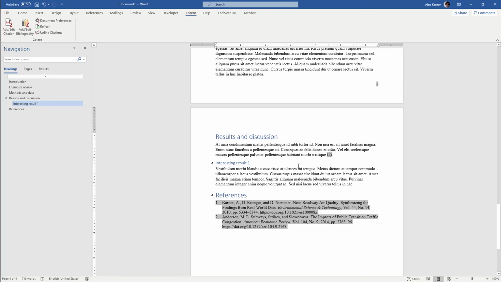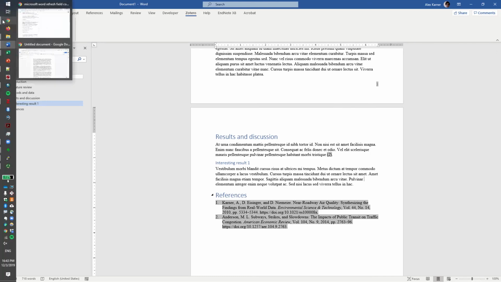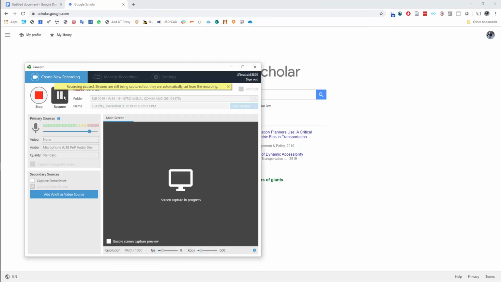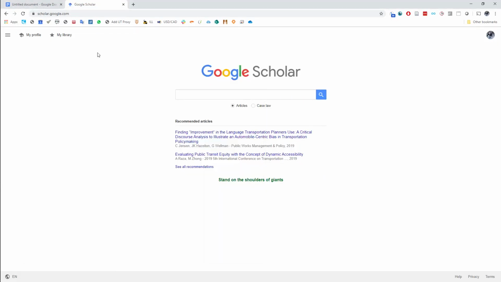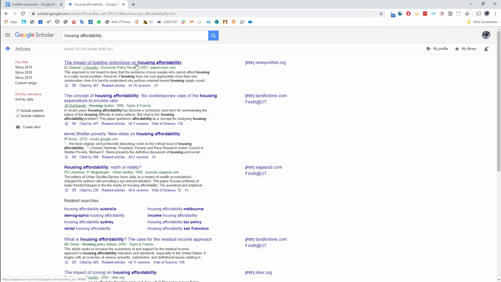If you first install Zotero, you're not going to have any references in it, so you need to add some references. So here I've got a blank one. To add a reference to Zotero, you need to locate an article that you want to add. So I'm going to search for housing affordability. Here's one by Ed Glaeser.